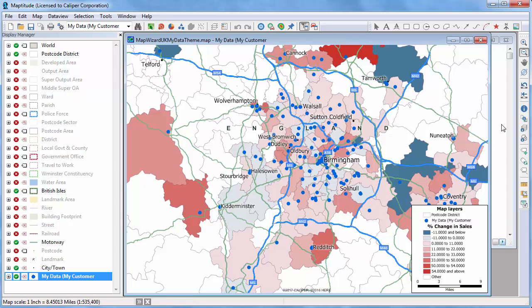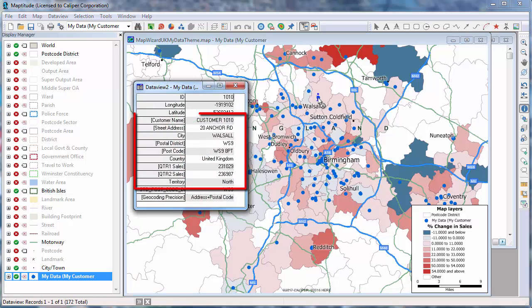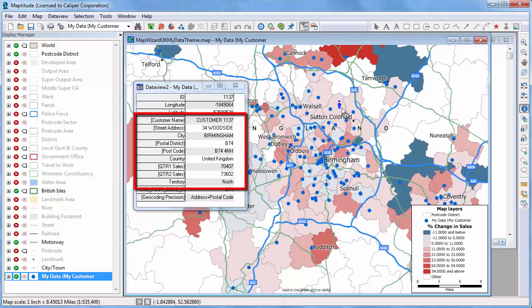I can now use the Info tool to see information about individual customers on the map. You can see the name, address, sales, and territory information that were in the original Excel spreadsheet are displayed for each customer feature on which I click.